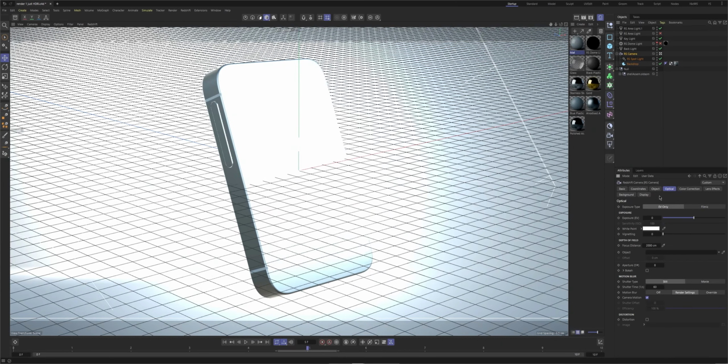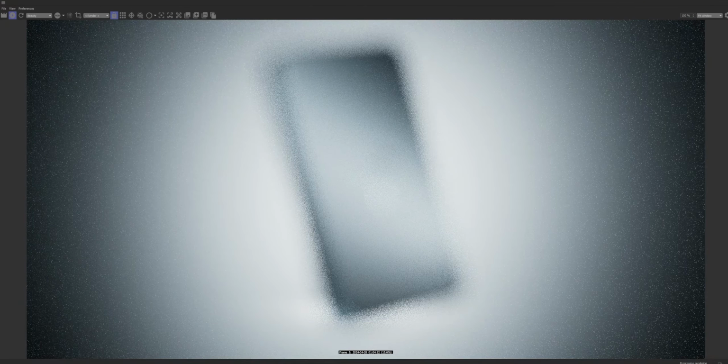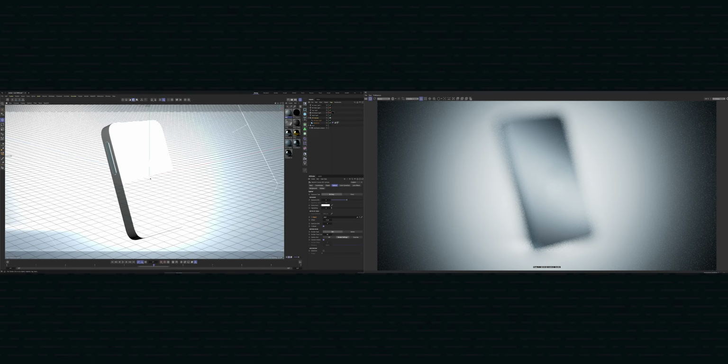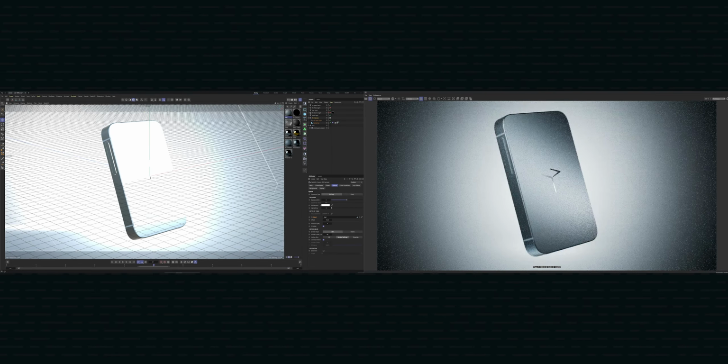So if we go into the camera, go into optical, we can enable depth of field, and immediately you can see that because our focus distance is 2000 centimeters, we are way out of focus. If we use this eyedropper and pick a distance, then we can select maybe our logo to be the focus distance, the focal point. We can crank down the aperture.